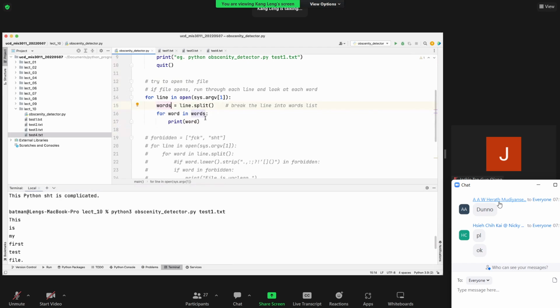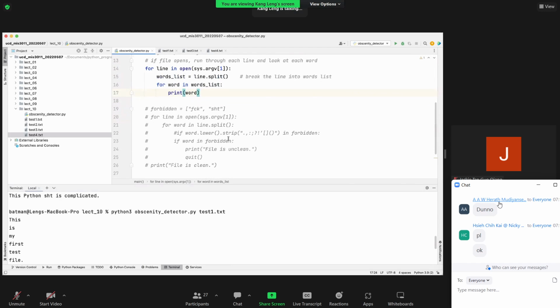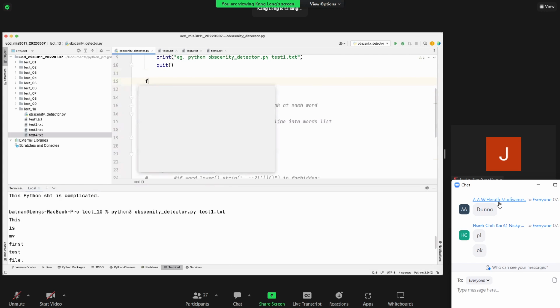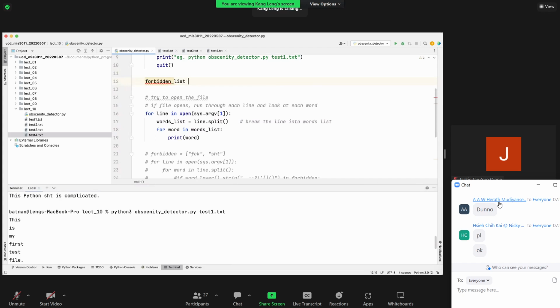To prevent any confusion, because some of you cannot see the difference between word versus words, I put in list to say that this is a list. So this one is to print the word. After that we will check, right? Let's say, for example, you have a forbidden list that we want. Forbidden list.